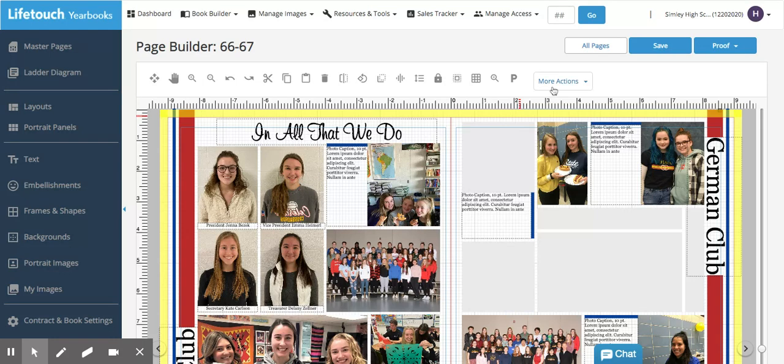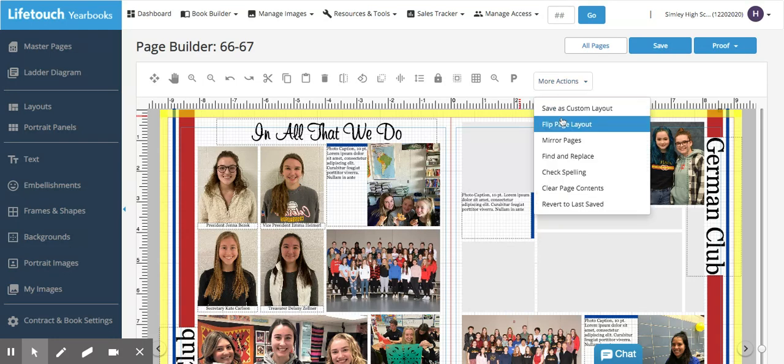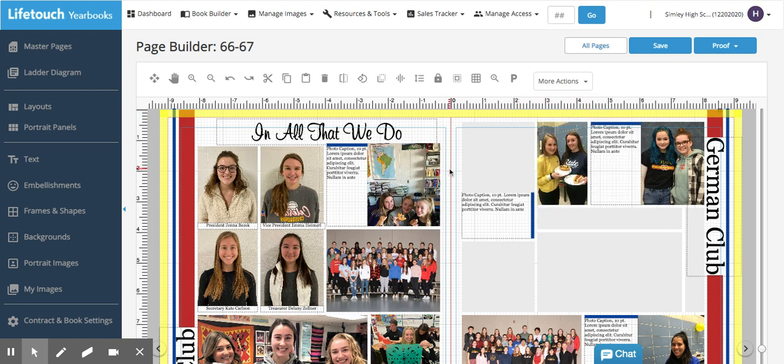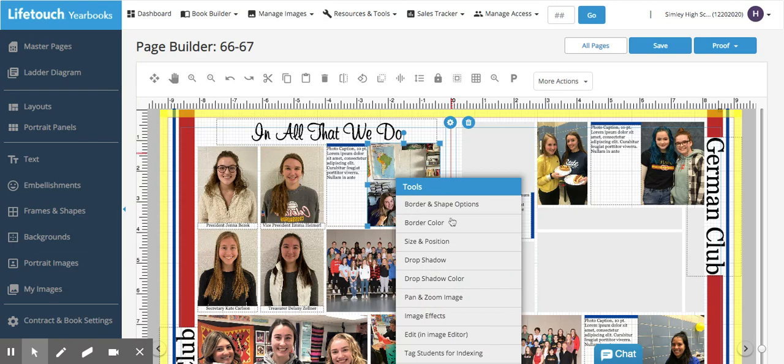Other things, remember if you go more actions here and then you click on check spelling, it's not like Microsoft Word or Google Docs where it'll give you a red underline if something is spelled wrong, so you have to check the spelling here.